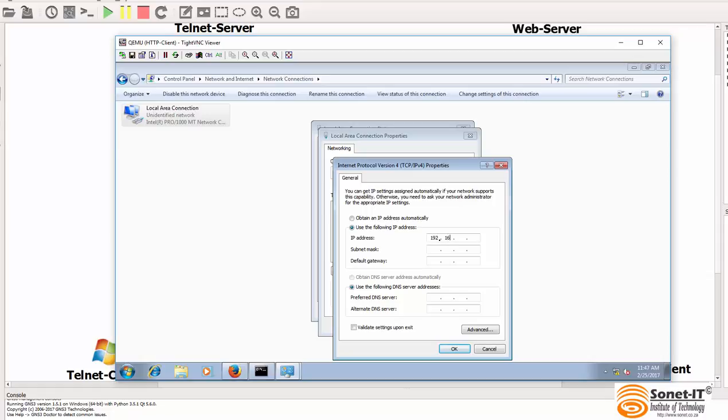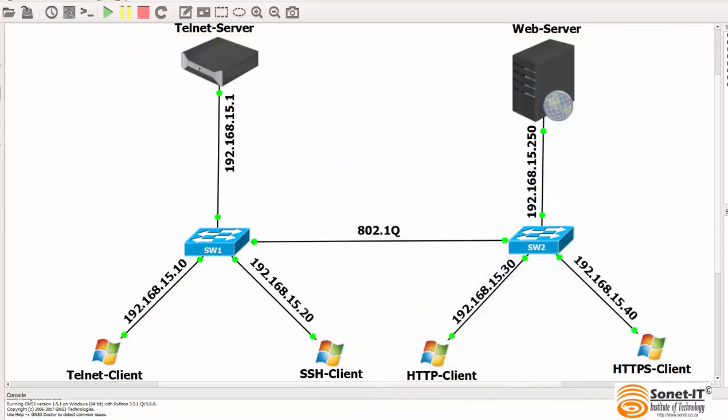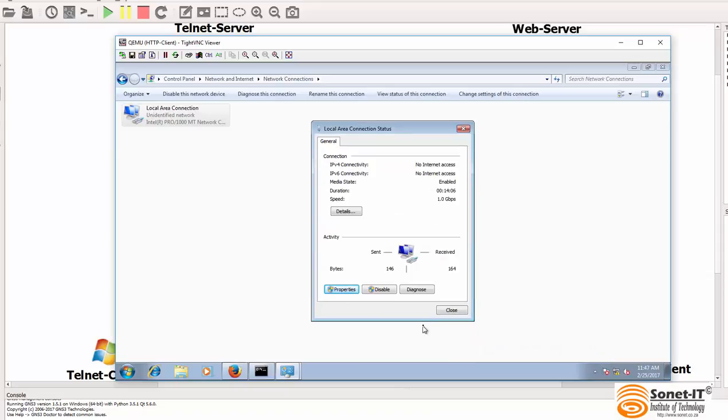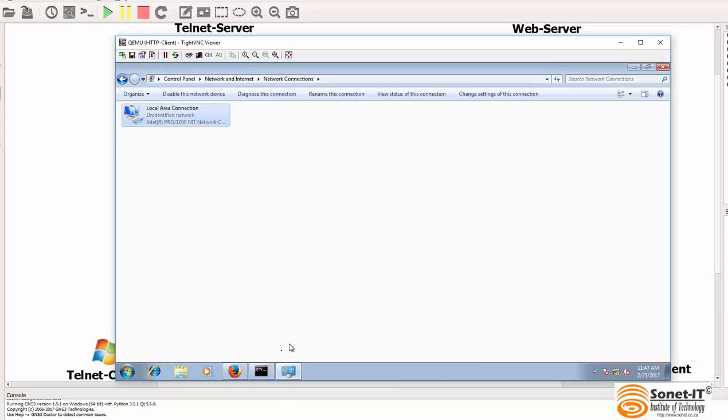So that will be 192.168.15. I think it's a 30. Let's double check from our topology. It's a double 30 right here. That's what we're configuring. It's a .30. So .30 subnet 24. We don't need a default gateway. Click OK, and then close.